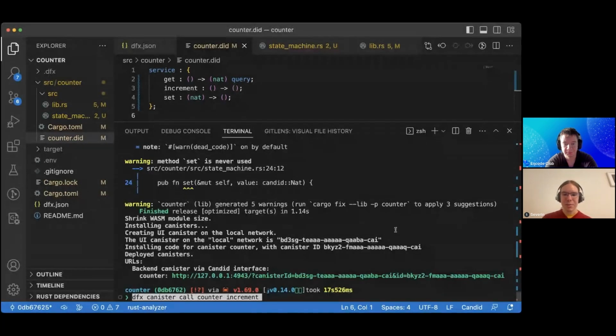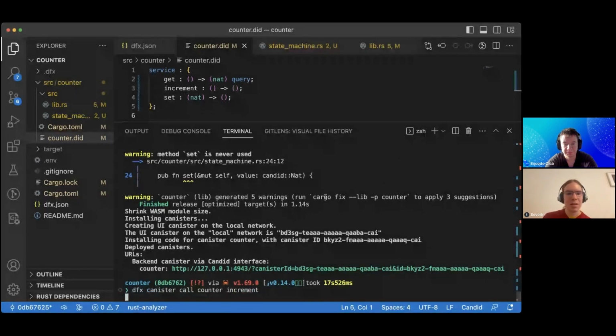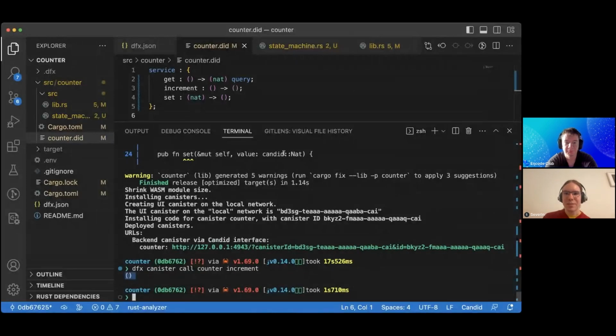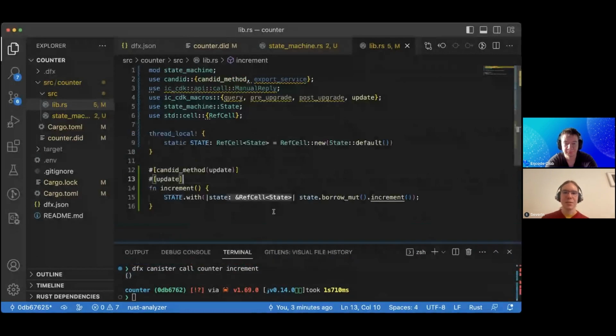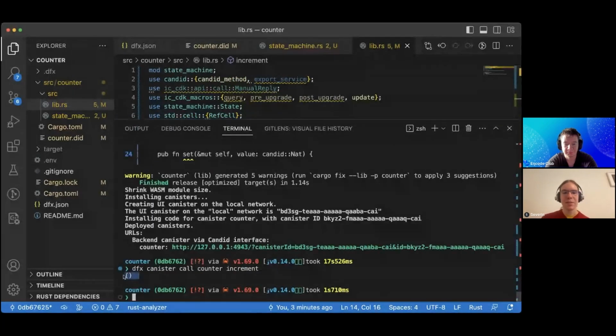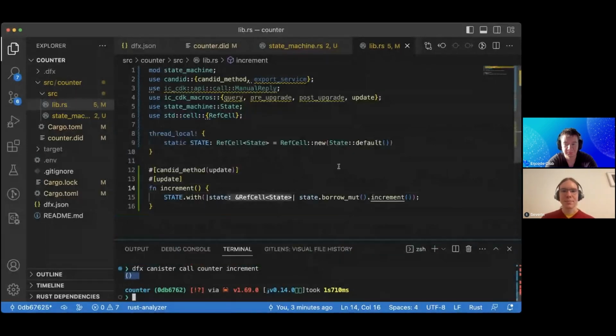We can now call the increment function on this canister, and we get a unit back because right here, the function has no return value. But since this is not an error, that means everything worked just fine. I think this is a great place to make a first break for questions, if there are any.